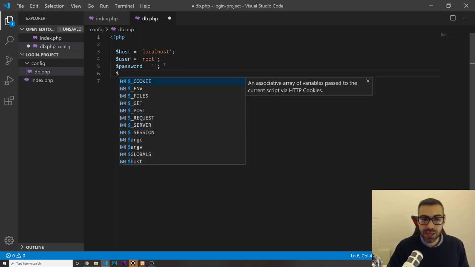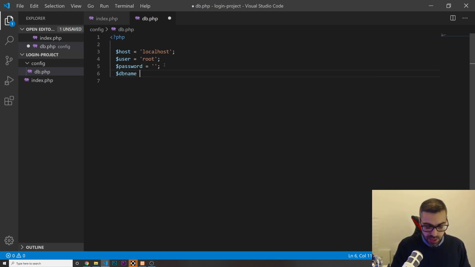Finally, we need to put in here a database name, which I'm going to show you in a second. So in here, I'm going to put DB name, for example, and I'm going to call this login project. I think this is fine. Login project.